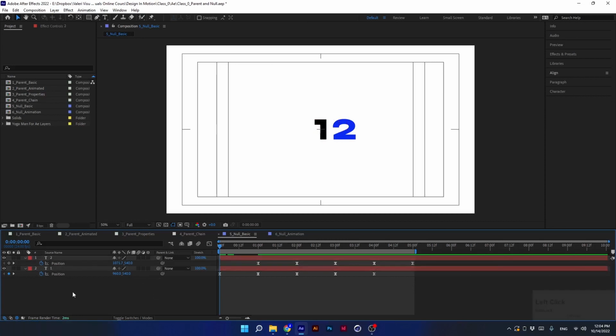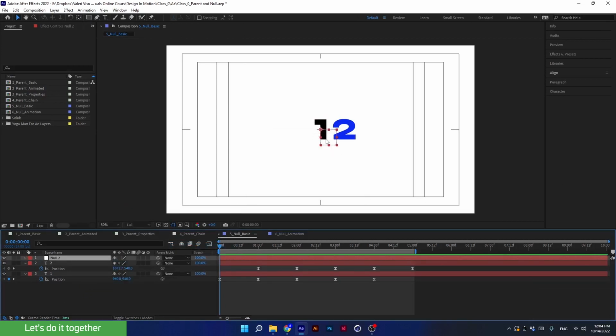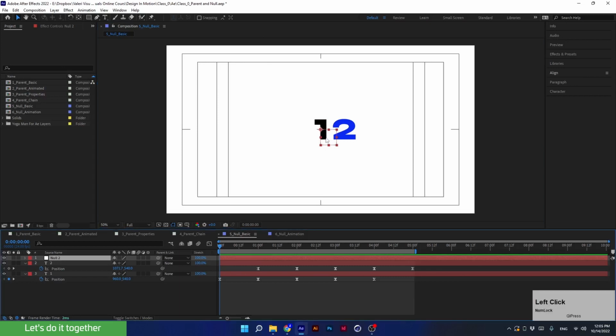This is where the null object comes to help me. Right-click on the gray area here, go to New, and select the null object. The null object is an empty layer, which I do see here in the preview, but I won't see it in the final rendering. This means I won't see those lines in my video after I render it. It's great for us, because we don't have to worry about the visibility of this thing.